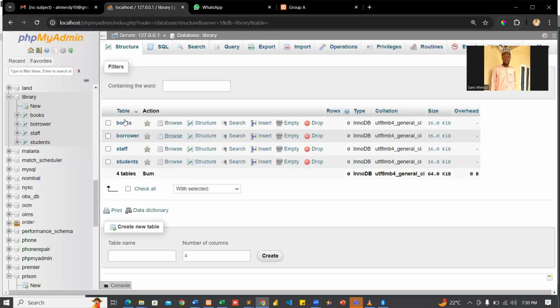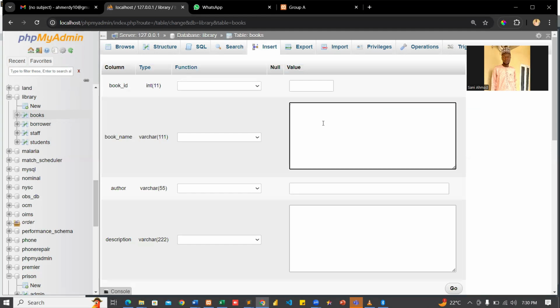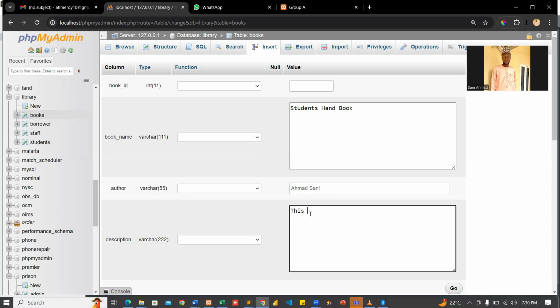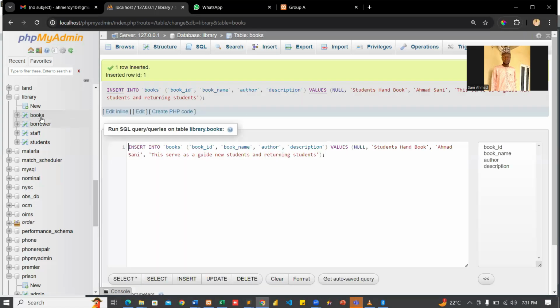So now what they said is they want us to fetch the list of books in the database. Let's say I have one record in each. Here I will say name is maybe student handbook. Also, let me say Ahmad Sani. Description: this serves as a guide to new students and returning students. So I will just click on go. Then this is for books.